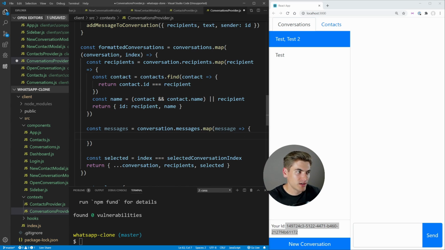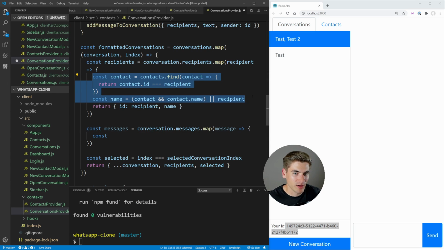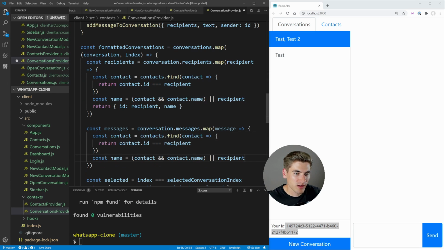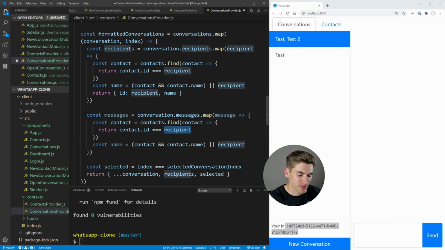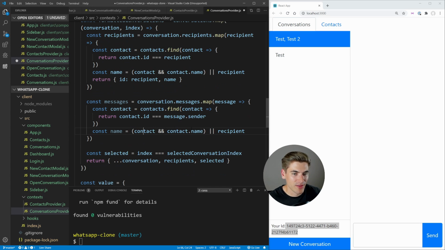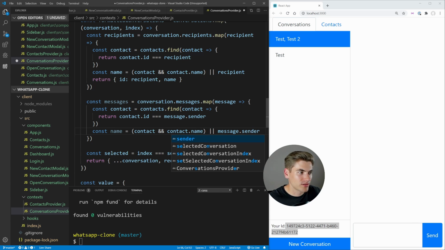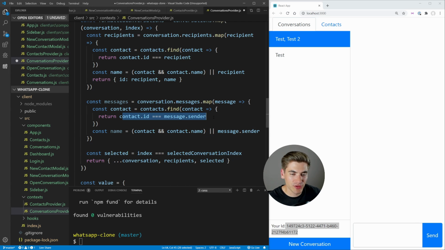There we go. Now we can get our contact. This is essentially exactly the same as what we have up here. I'm just going to copy this word for word. And instead of here being equal to our recipient, we want to check if it's equal to our message.sender. And then down here, instead of recipient, this is message.sender. So now if we have a contact that is equal to our sender, we know that it's this particular contact.